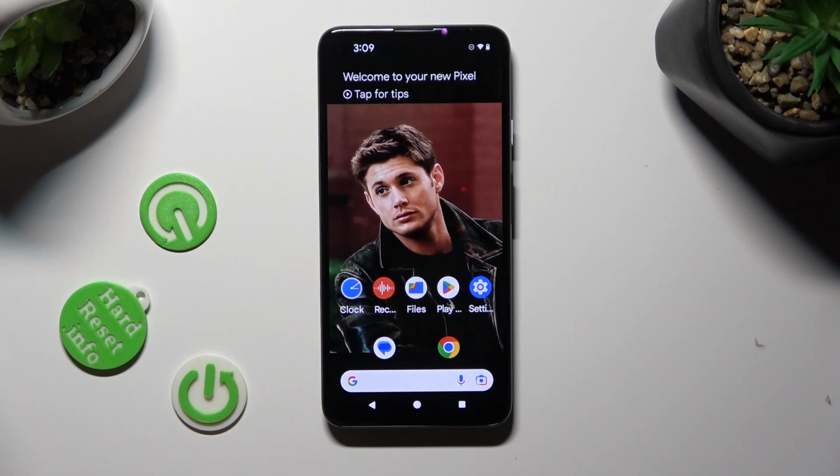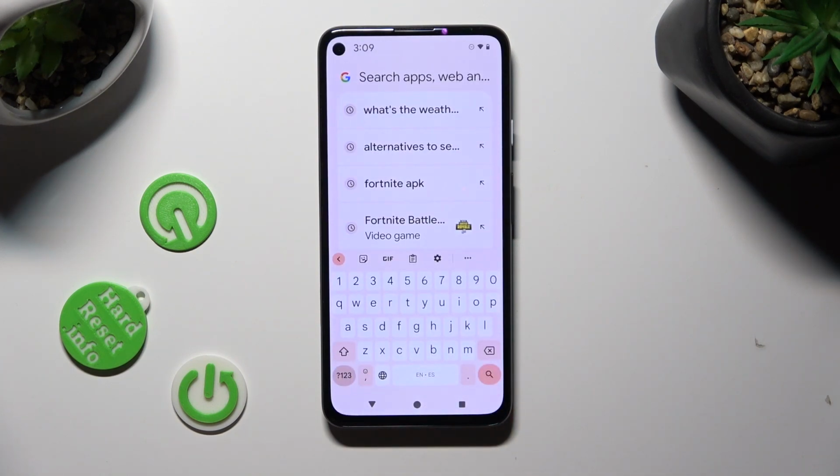Hi! In front of me is an Android 13, and today I would like to show you how you can change and customize your keyboard's theme.